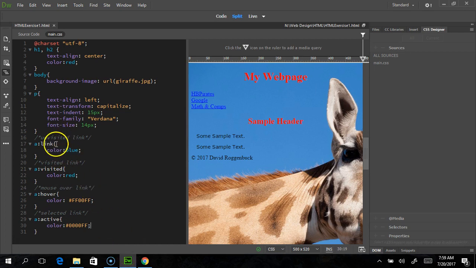There's what's called an unvisited link, which means that you've never been to that web page before. You have a visited link. You have mouse over and selected. The difference between these is that an unvisited link is one you've never clicked on before. A visited link means that you have clicked on that link. Mouse over simply means your mouse is hovering over it.